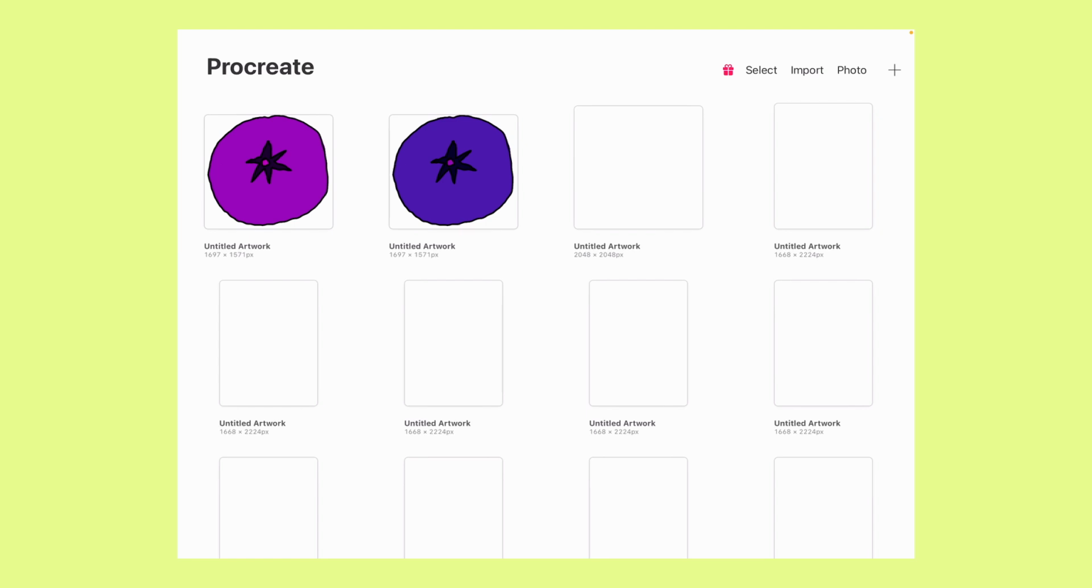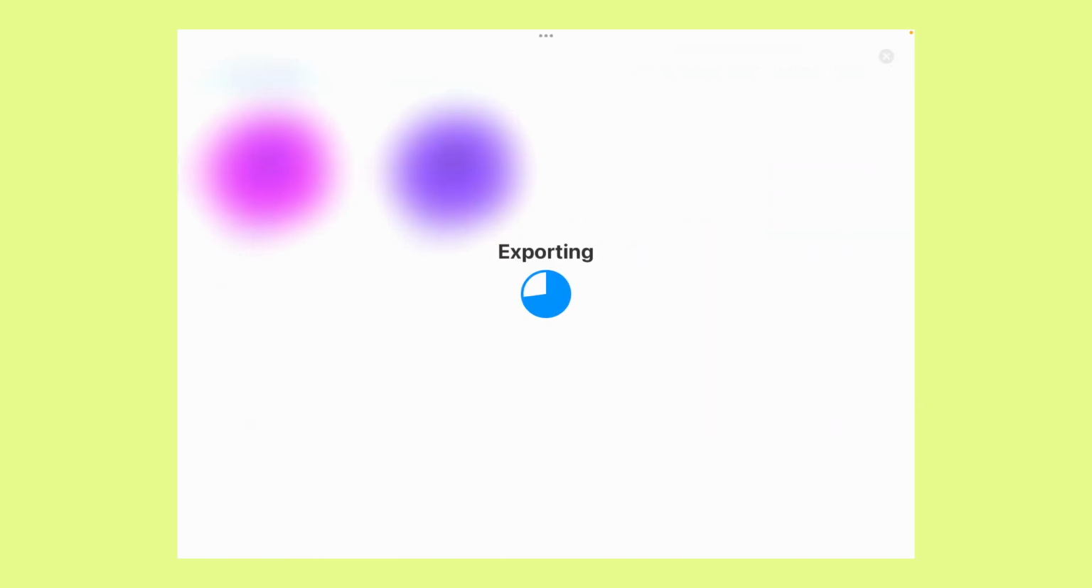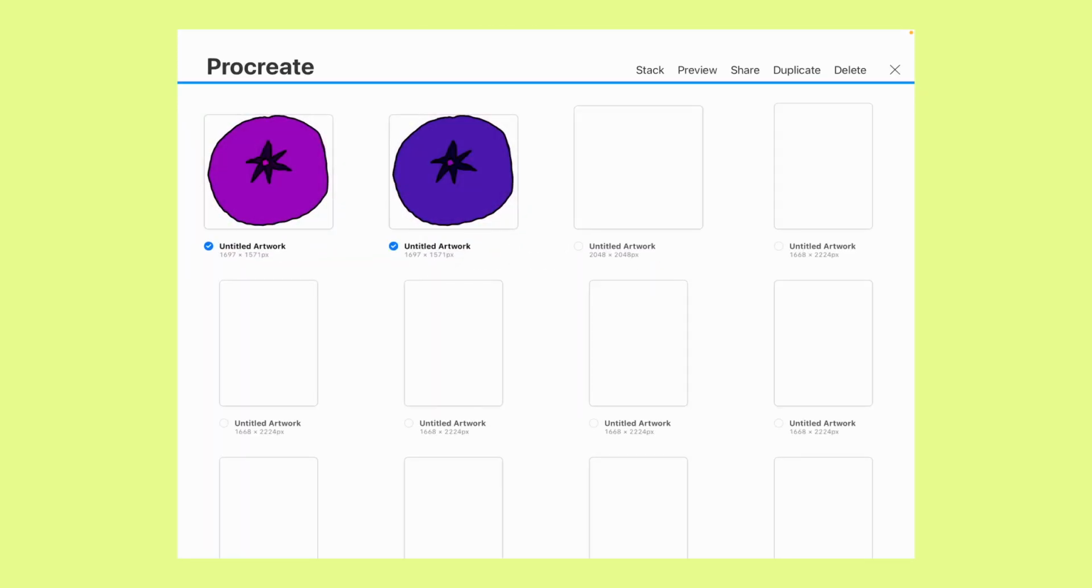we're going to select these two and we're going to share them as PNGs, and it will just go to my MacBook, and that's how you make an image and take it over to MacBook.